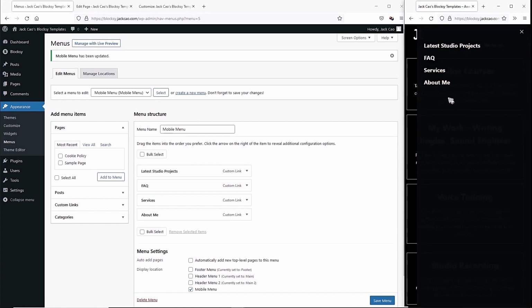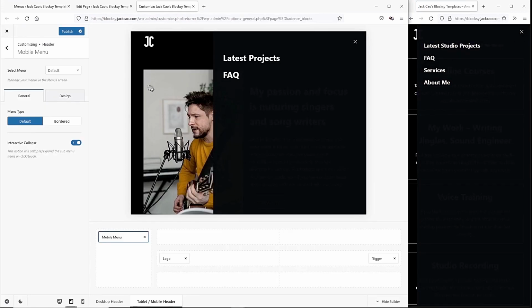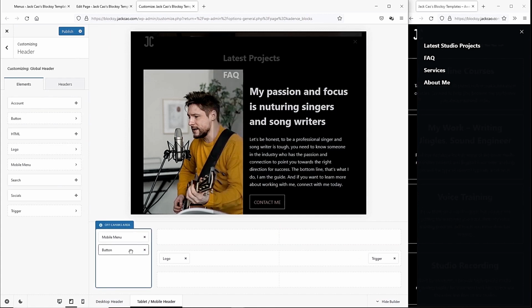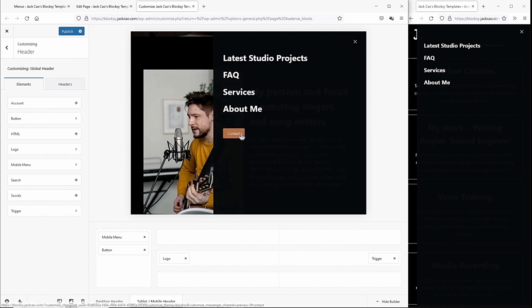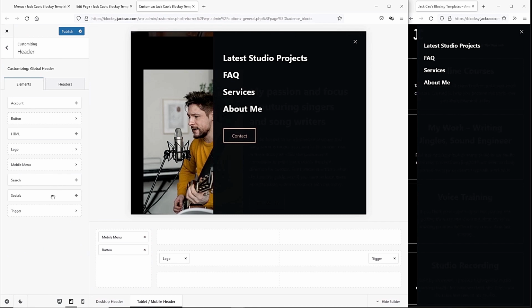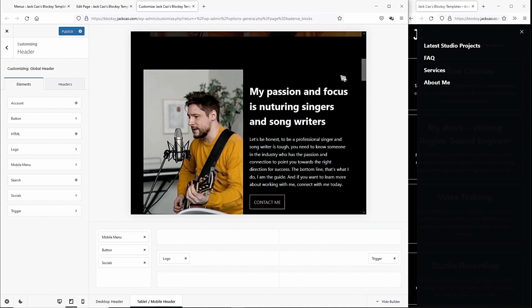And now we need to add a button. Let's see how we can do it. Let's head back. And then as we can see here, there's this button. We can click and drag it over to the off canvas menu. And over here, you can see this contact right here. You can make it large, which looks a lot nicer. And you can add socials as well. And this looks good. Now let's close this.